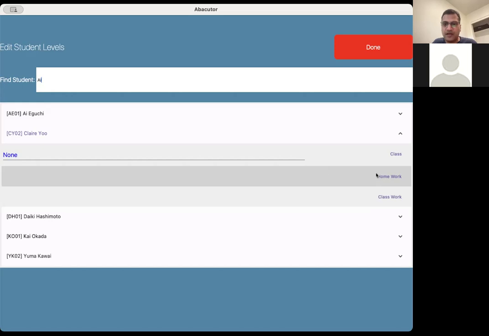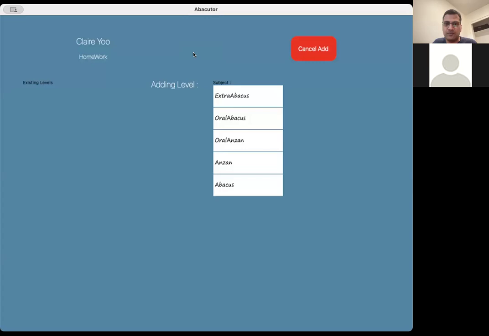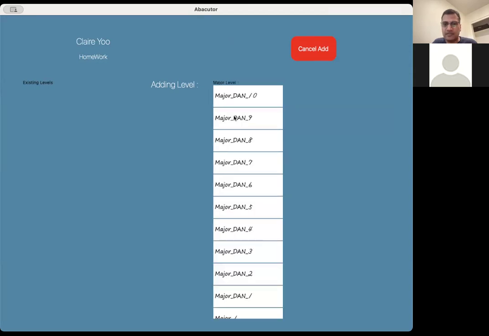In order to assign a new homework, you click on the homework button. Then you see a screen like this, which shows existing levels, and then an option to add a new level. So let's click on add new. It's going to show all the subjects available. We are interested in oral abacus and oral anzan for now. So let's pick oral abacus.